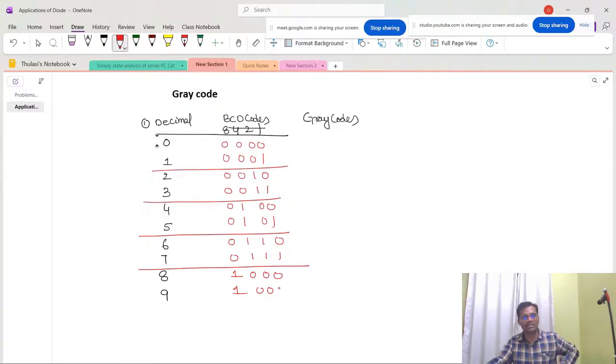Like this we can write all the numbers from decimal conversion. This is called binary coded decimal. So decimal numbers are converted into binary numbers. This we have already defined. Now you need to generate the gray code. Already in the class I discussed how we get the gray code. Can anyone say what gray code you are going to get?